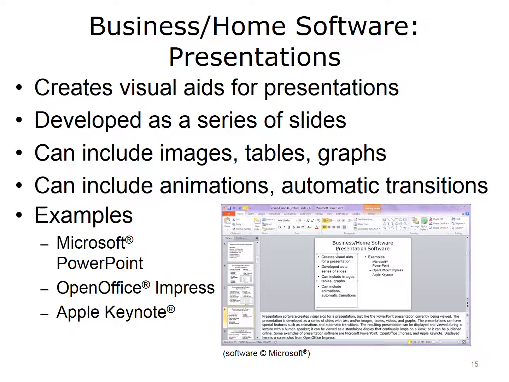It can be viewed as a standalone display that continually loops on a kiosk, or it can be published online. Some examples of presentation software are Microsoft PowerPoint, OpenOffice Impress, and Apple Keynote. Displayed here is a screenshot from Microsoft PowerPoint.